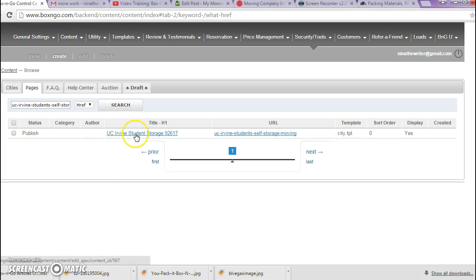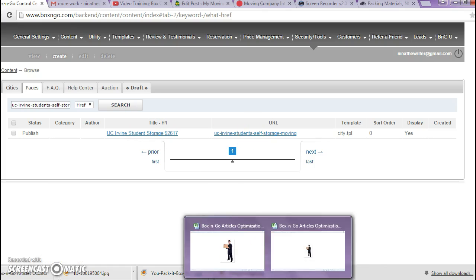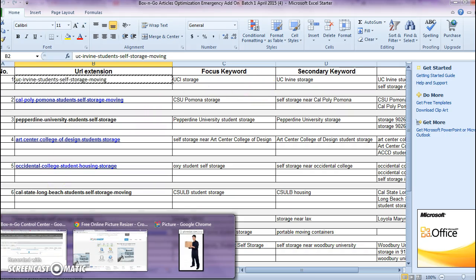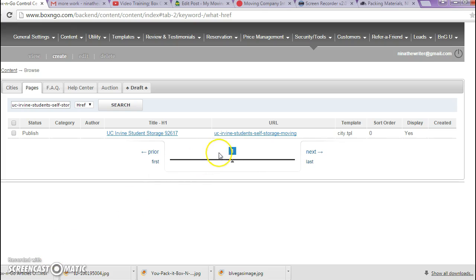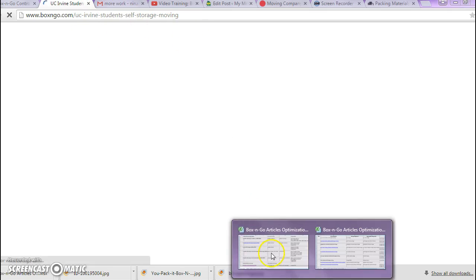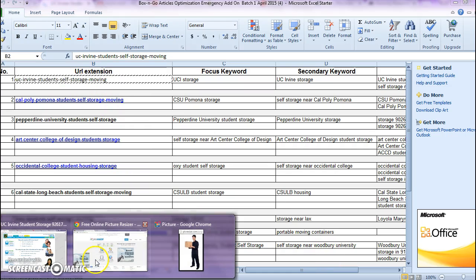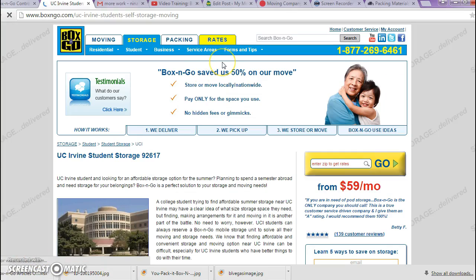So UC Irvine Student Storage 92617 and URL UC. So let's just make sure. It may be a little different, but that's the right one. We're going to have to change the keywords. So let's see, UC Irvine. Let's make sure it's UC Irvine Student Self-Storage Moving. I just want to make sure that's the right URL, and it is the right URL. You see how it says UC Irvine Self-Storage Moving, and that says UC Irvine Student Self-Storage Moving. So we just want to make sure it's the right URL.